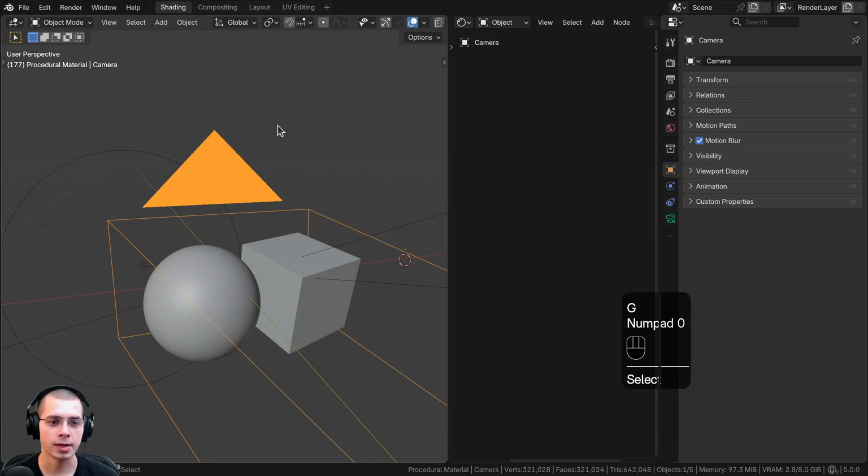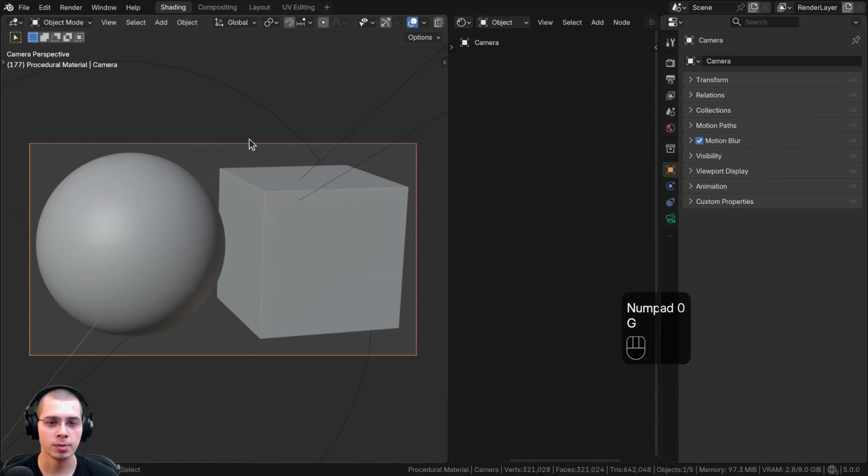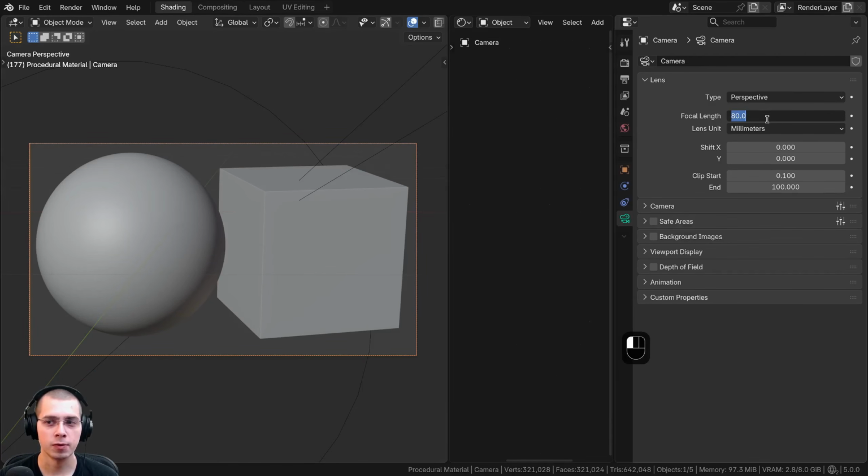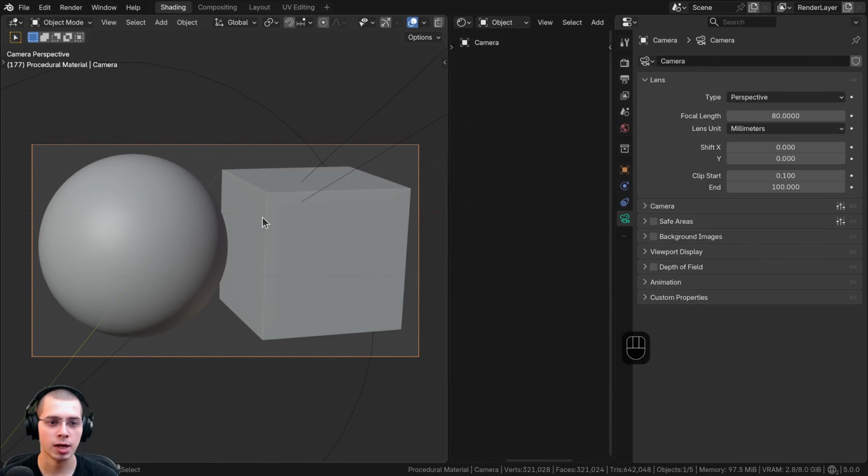So then I also added a camera, and I just pointed the camera right at the objects, and if you select the camera and go to the object data properties, I turned the focal length up to 80 just to kind of zoom the camera in a bit.